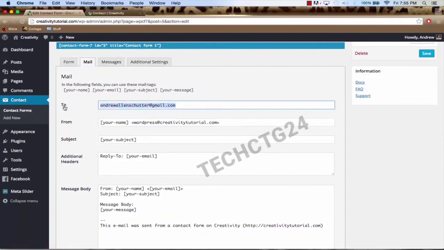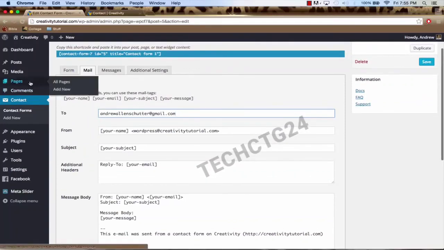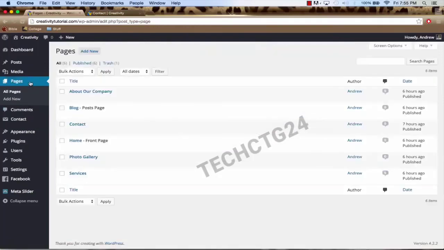It says next to, that's the email that it's going to be sent to. So if you use the right email address when you signed up for WordPress and you installed it, the email address that you signed up with should be there, so it's probably the right one. So now we're going to go back to Pages, and we're going to install the Google Map.